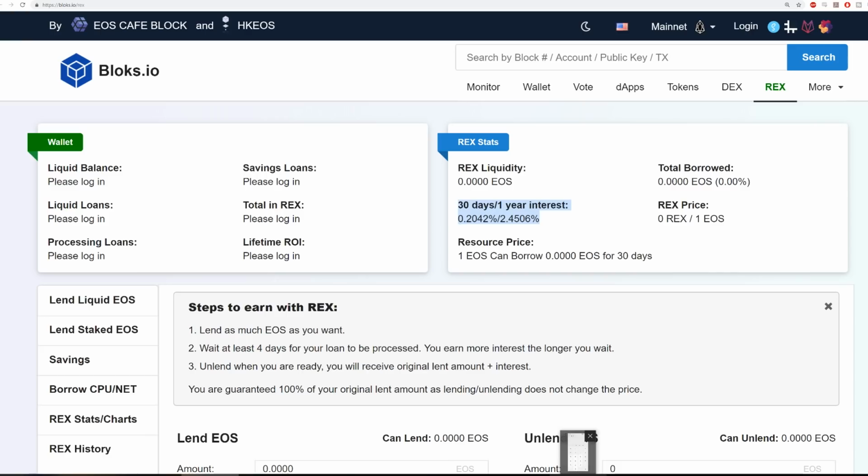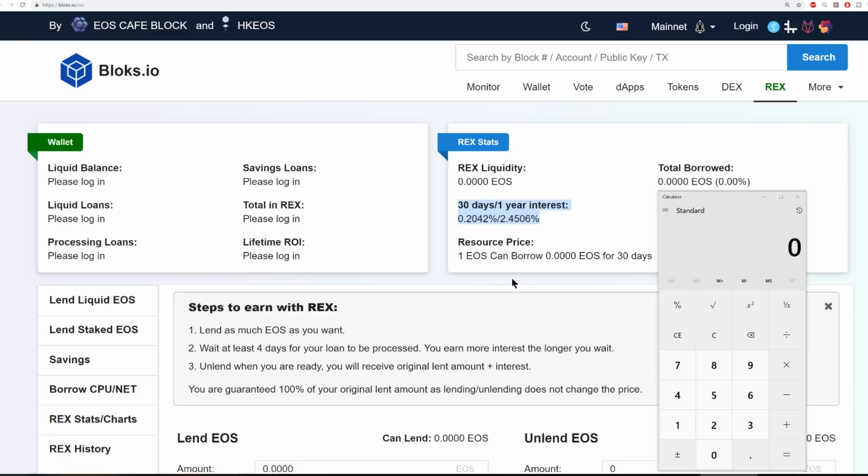So let's just run through a real life example here. Let's say you have 1,000 EOS and you want to find out how much you're going to make in 30 days. Open up your calculator, type in 1,000 EOS, multiply it times the rate here for 30 days, 0.2042, and then hit the percentage button because that makes it into a percent for the purpose of this calculation, and then press enter. You will make 2.042 EOS in 1 month.